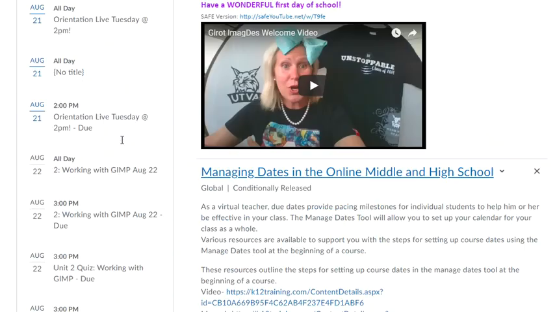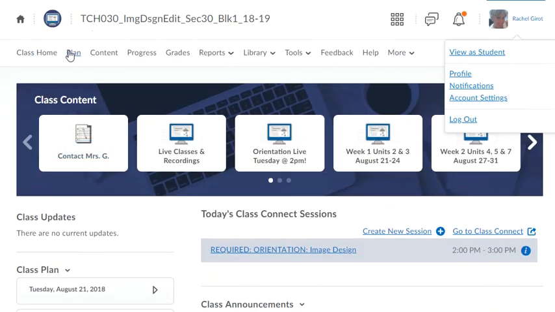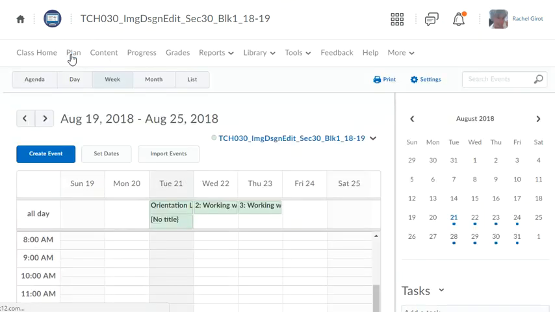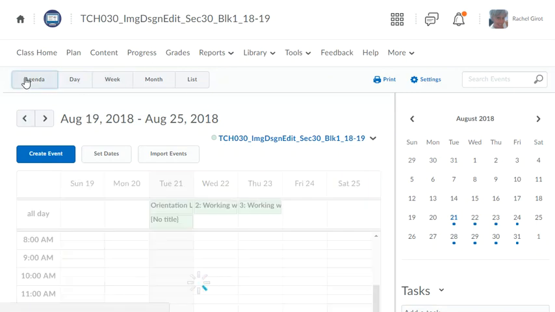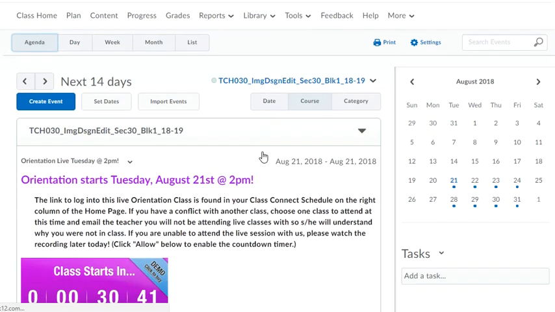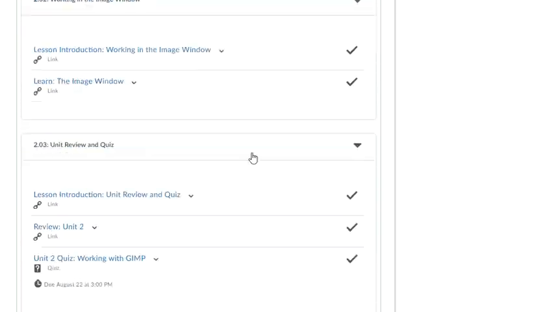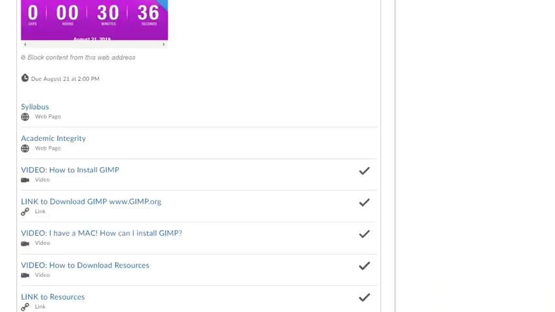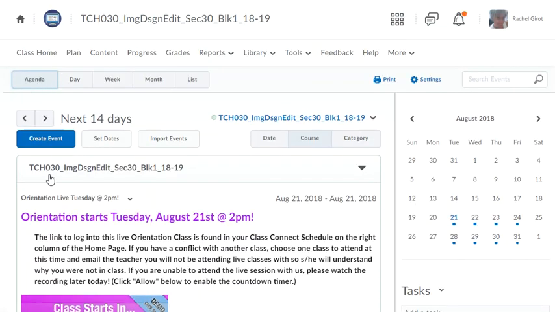Okay, so today let's take a look at the plan. Everything except for a few things that might be written in there that we do in live classes is pretty much written into the plan. So you can see that today we have the orientation and that's in there. Now, what am I looking at? You might be looking at a view that looks something like this, which is a really long list of things to do. And I don't personally find that useful.